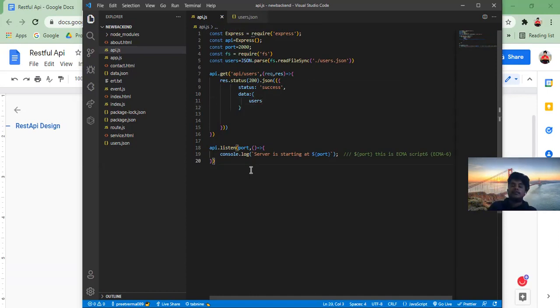Now this is our address, on which URL our file is showing our data. This is a request and response callback function. After that we are using status code, which means on which status we are responding, and then after that we send the JSON file.